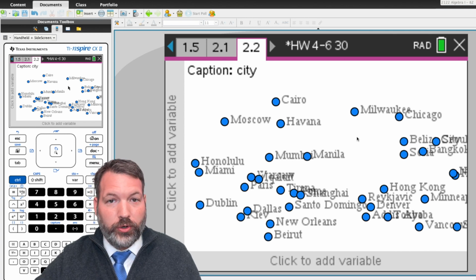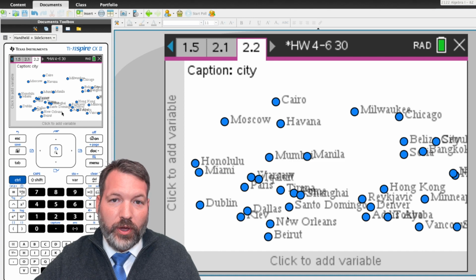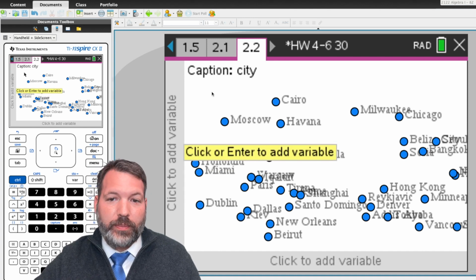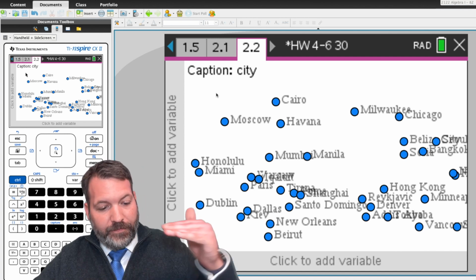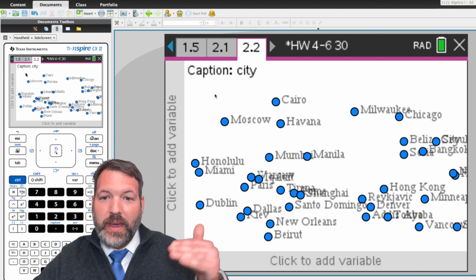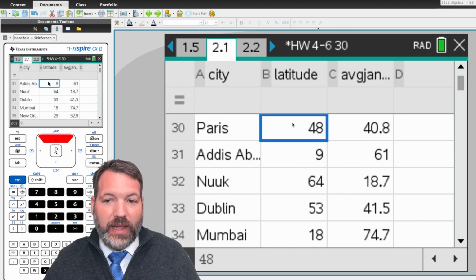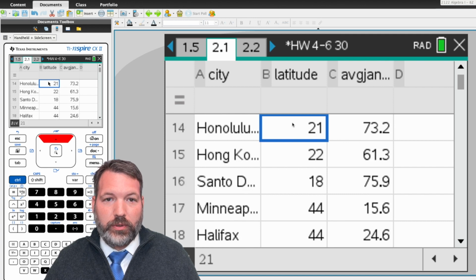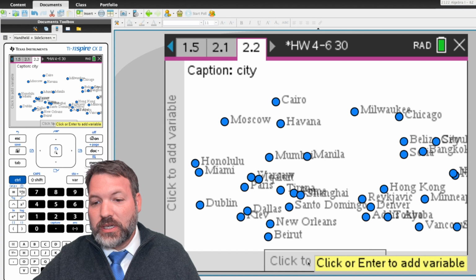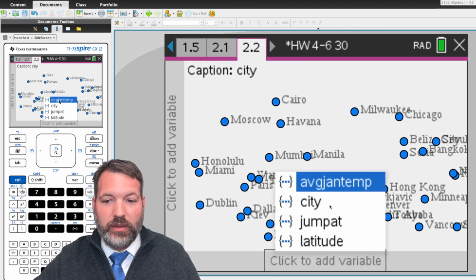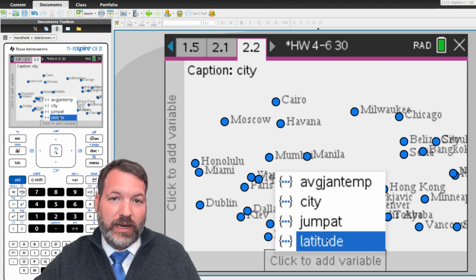And that's because there's not. We have to bring order to the chaos here. We have to click to add our variables, X variable going left to right, Y variable going up and down. In this case, we want to see how the latitude affects the average temperature. So it makes most sense, back in this spreadsheet page, to let column B, our latitude, be the X variable. Back on this tab, 2.2, I can just click and it gives me those different column labels I've selected. We're going to pick latitude.